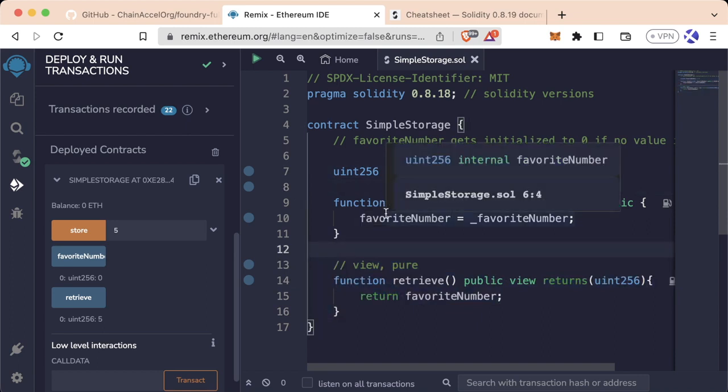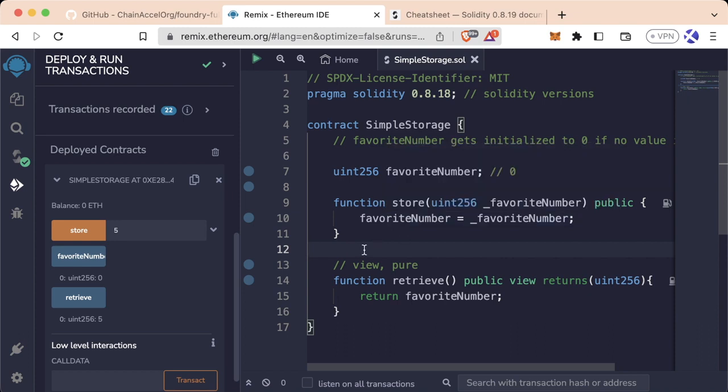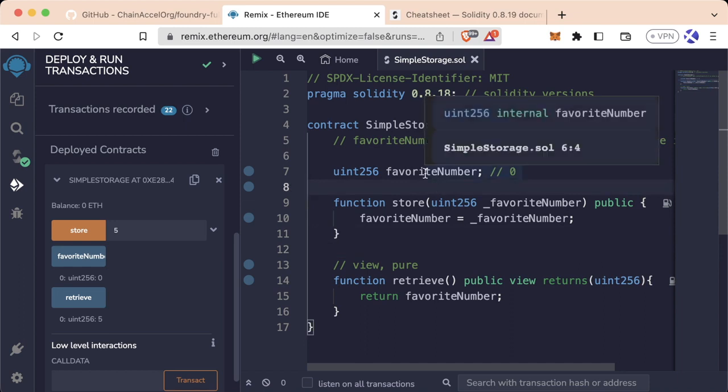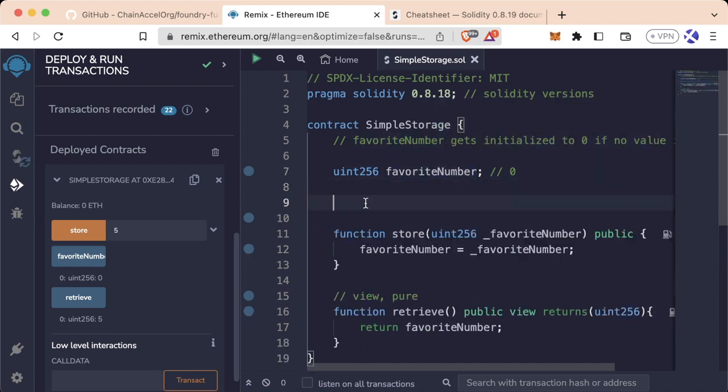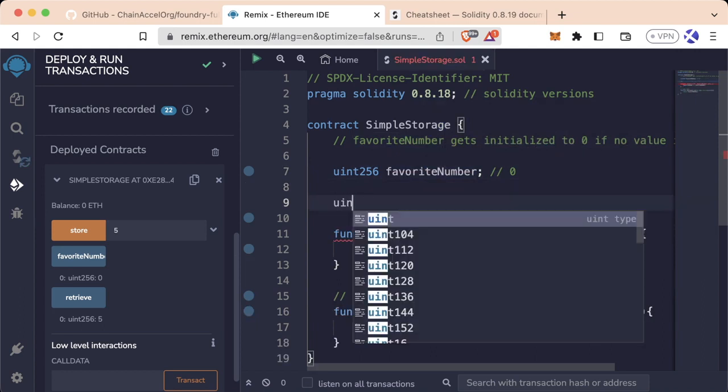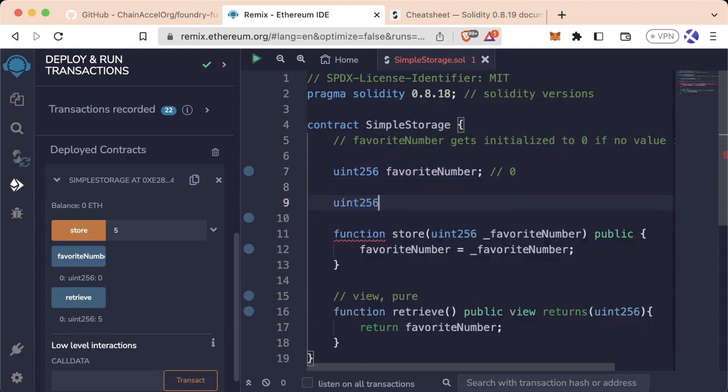But what if we wanted to be able to store not just our favorite number, but other people's favorite numbers as well? Well, what we could do is we could create something called an array, or a list of favorite numbers. Instead of just one uint256, we could have a list of uint256 called list of favorite numbers. This bracket syntax here identifies that we have a list of uint256, or a list of numbers, or an array of numbers.